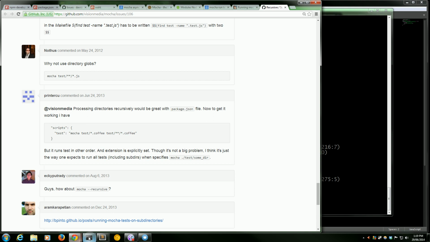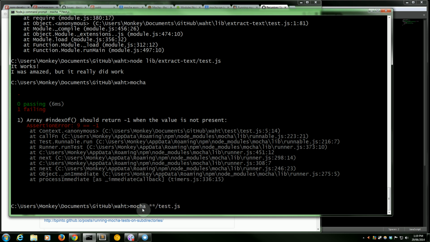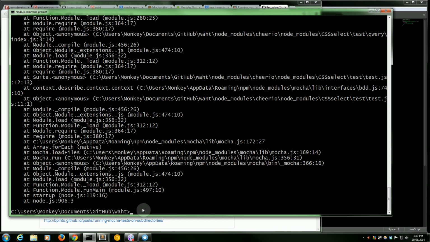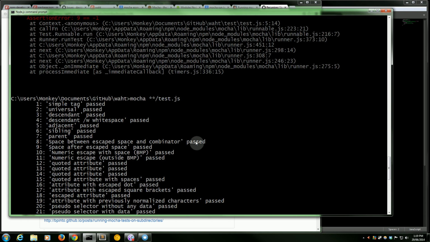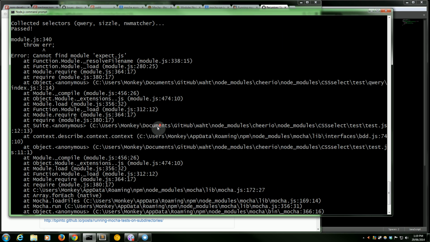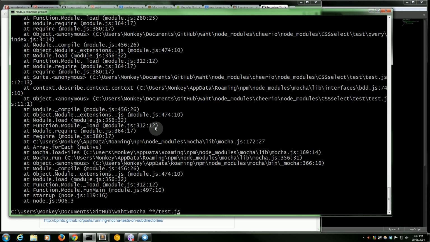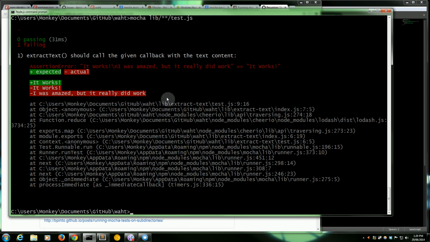Does that work? That'd be nice. Okay. Not any directory / test.js. Oh, that didn't do what I wanted. It did something. Oh, that appears to have tested absolutely everything. What I want to test is only things in lib.